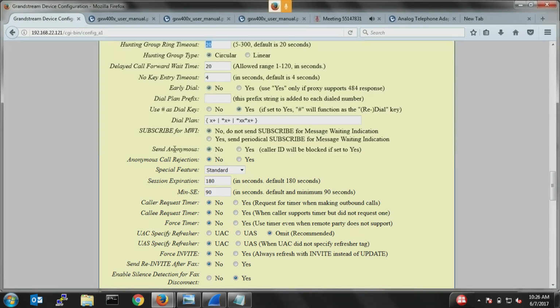Then next we have send anonymous. In case you would like to send the calls anonymous from the gateway, you can just set yes, or you can tell, for example, the gateway whenever there is an anonymous call coming into the gateway, reject the call.